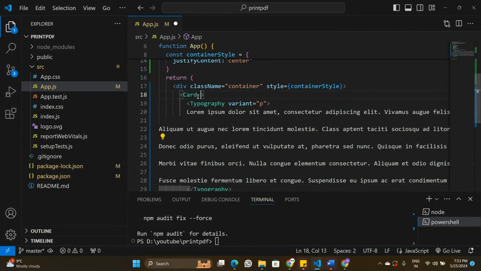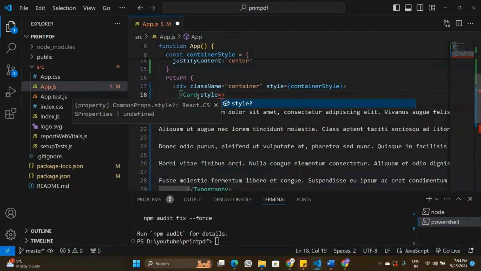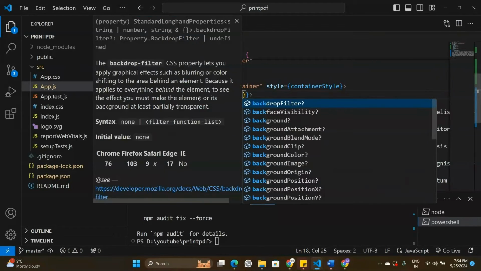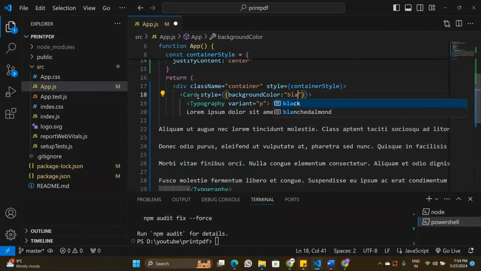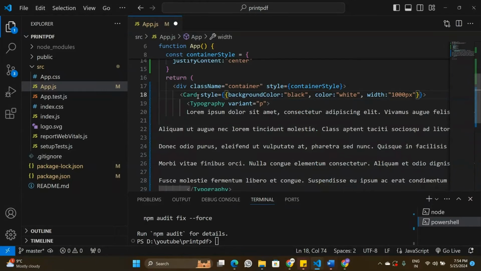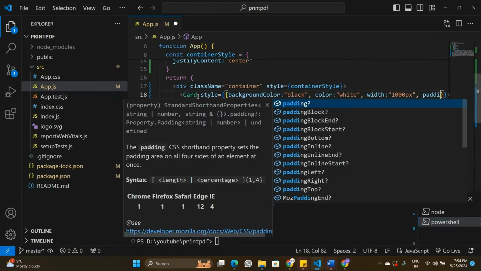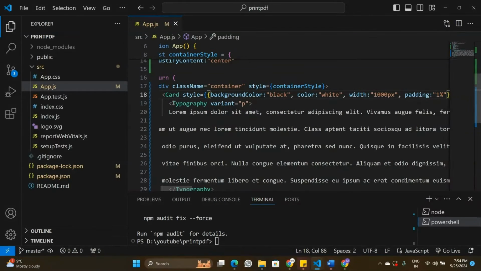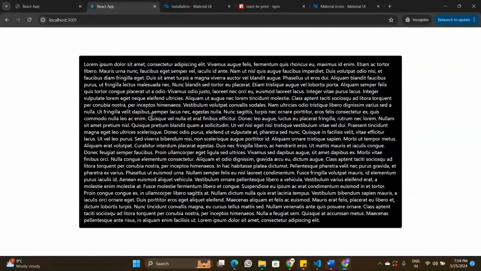So here on the card component, I can add some styling by using a style tag. I can say that my background color of this card is going to be black, and the color can be white, which is the color of the text that we are writing inside this card component. And I can also assign a width 1000 pixels to this card component, and I can also add a padding of 1%. So let's save this and see on the front end. Now we can see that our card component is looking very similar to the sample project that we have seen.